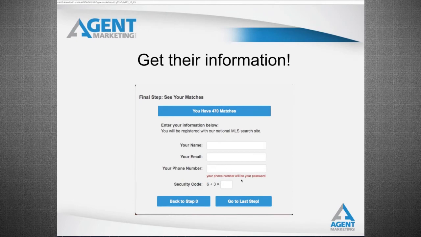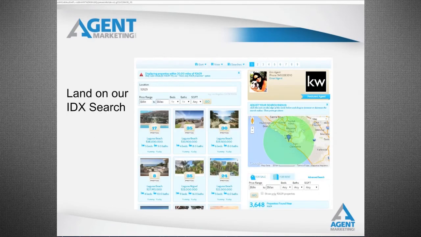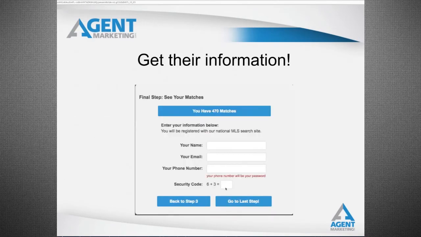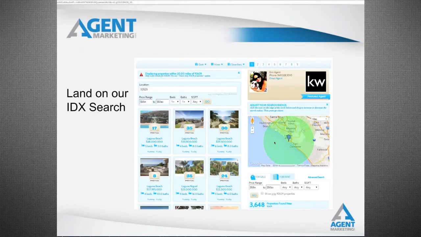Then at the very end, they have to put in their name. They have to put in their phone number, because it's going to be their password. Also a security code. And so the security code, let me go back a little bit real quick. The security code really ensures that you're getting hopefully better prospects. This is that thank you message I was talking about, so you could put in whatever you want. When you add the squeeze page, you tell us what to say. So you could say, thank you, call me if you'd like, otherwise I'll be reaching out soon. And then bam, you drop them right on our IDX page.